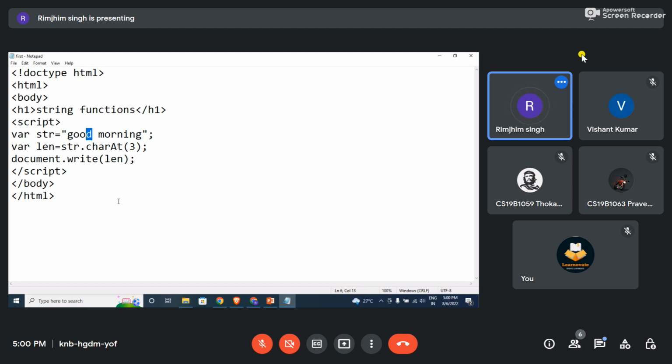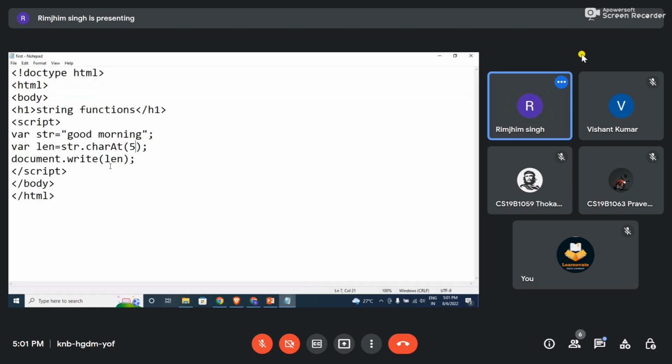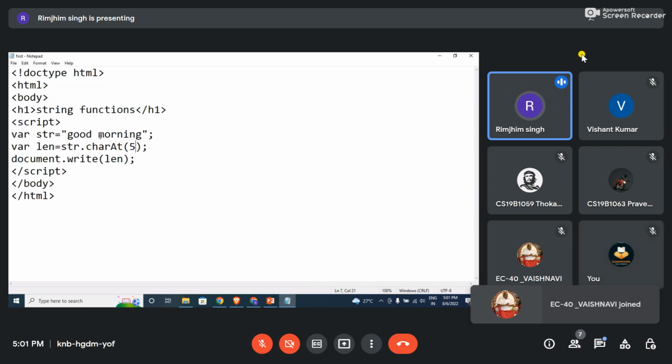Let's change the value here. Let's put 5. Control S. The character at the fifth position was M. So 0, 1, 2, 3, 4, 5. This space is also considered as one position, so that's why M was at the 5th position.